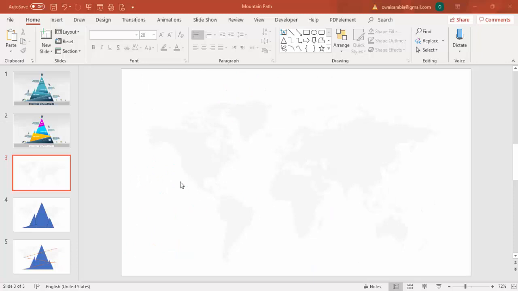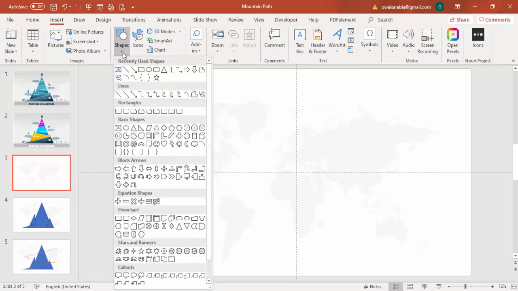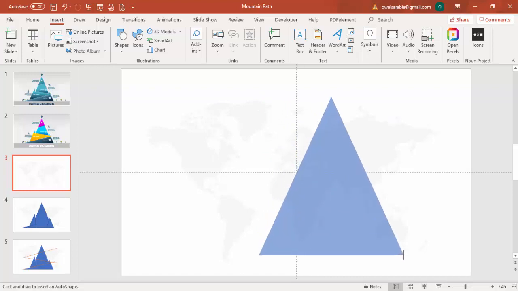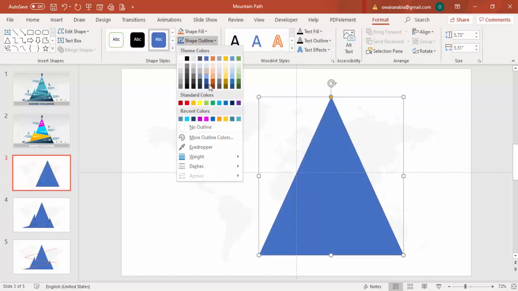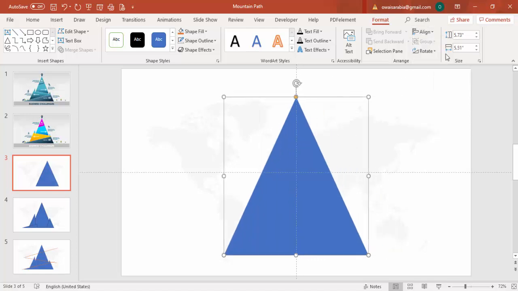Add a new slide, and I've added the world map using the slide master in the background. Then go to view, enable the guides, go to insert, shapes, select a triangle. Draw a triangle depending on your requirement. Maybe I'm just going to use this much size. Shape outline, make it no outline, and align center.